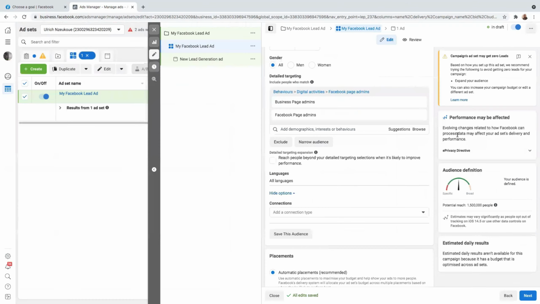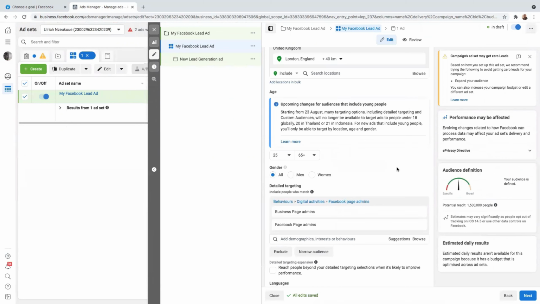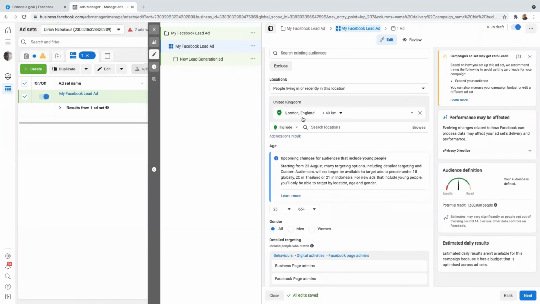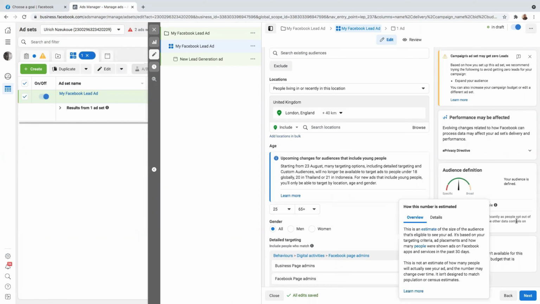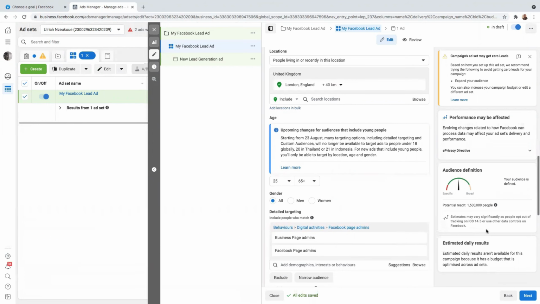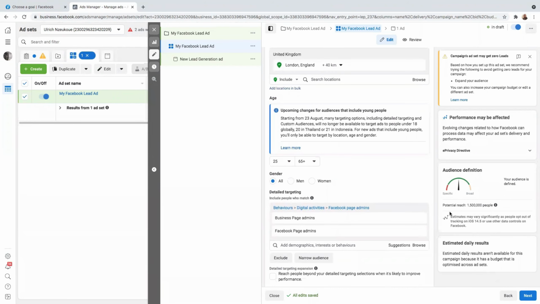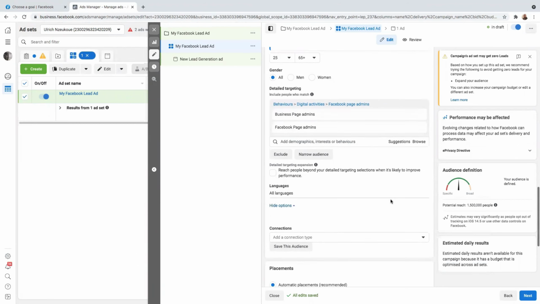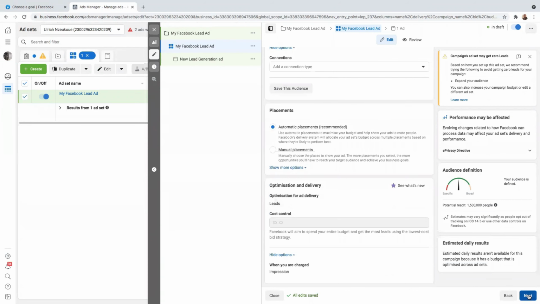So let me just go back again. I'm targeting London, right? And my targeted audience has gone down to 1.5 million. So yeah, but again, guys, this is just an estimation of Facebook. So you will really know the real number once you start running ads. Now let's scroll down and click here on next.